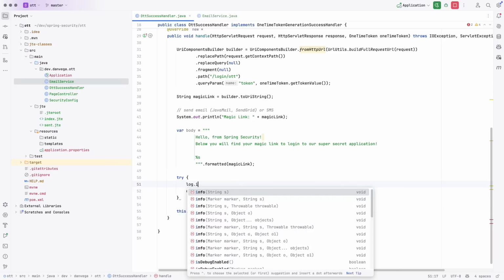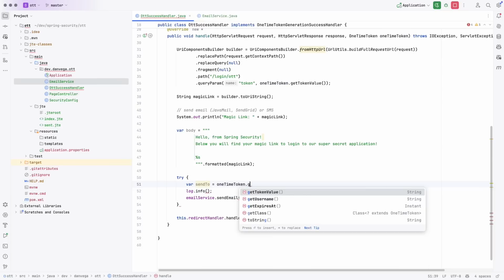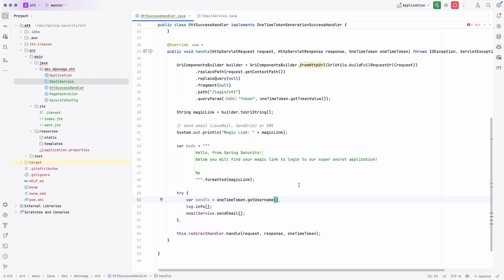Let's just go ahead and log this. So I want to say sendTo is equal to oneTimeToken.getUsername. So I can get the username out of this one-time token. So that's who we're going to send it to. Well, we don't know who we're going to send it to yet, but sending one-time token to email, or actually to username. And then we'll go ahead and say sendTo. So now I have that sendTo.